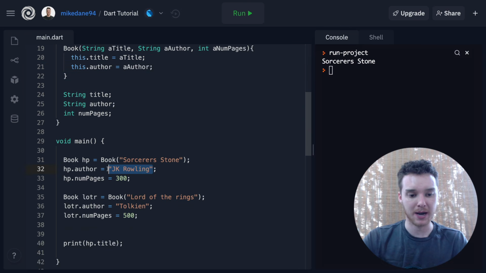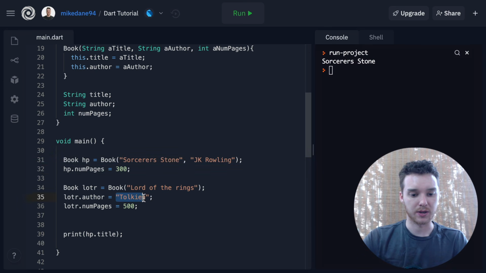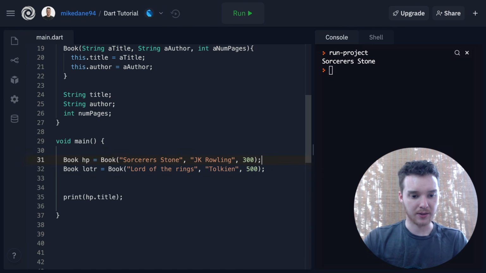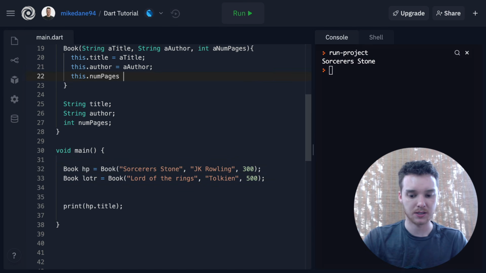So over here, we're going to pass in J.K. Rowling as the second argument, and then Tolkien as the second argument as well. And then we can get rid of these. Cool. And then we'll do the same thing for the num pages. So this one was 500, and then this one was 300. Beautiful. All right. And then last thing is we need to say this.num pages is equal to a num pages.